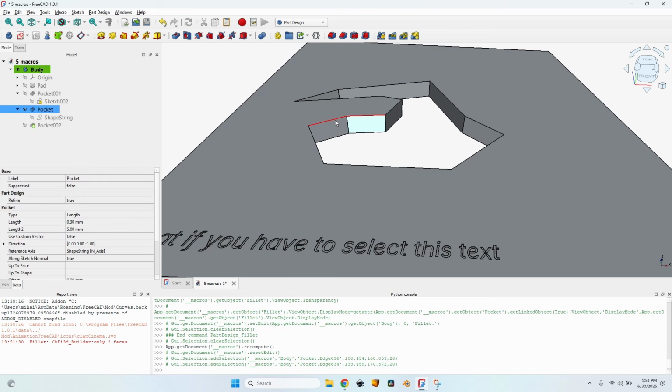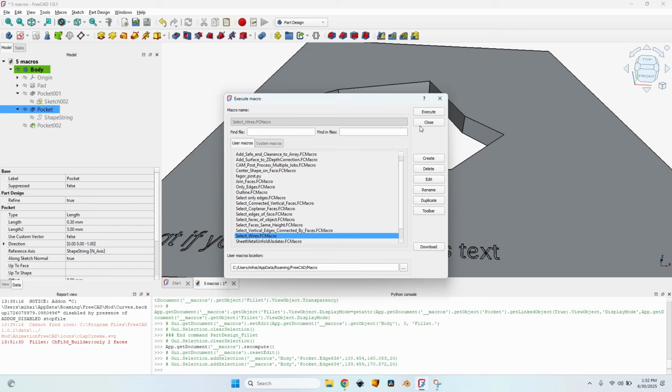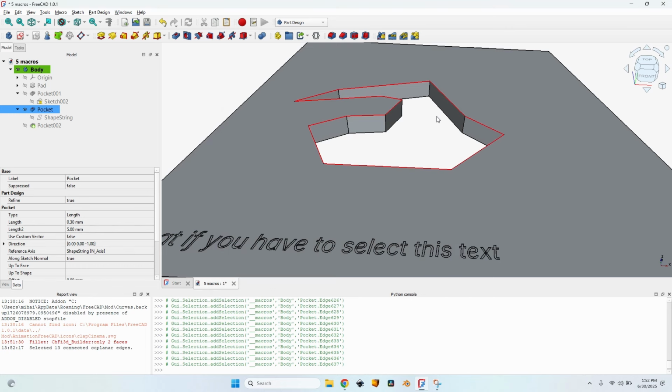Select 2 consecutive lines preferably. After selecting the base lines, go to macro and run the select wires macro. You can easily see that it immediately selected all the wires which are coplanar with the first 2 wires selected.